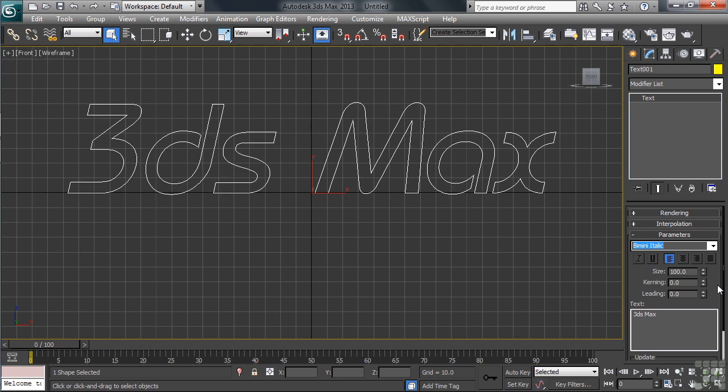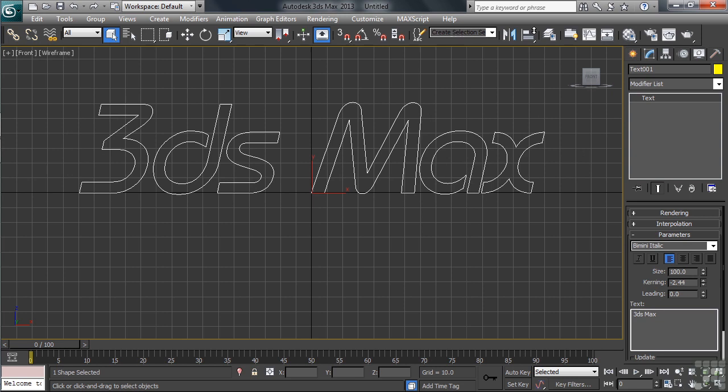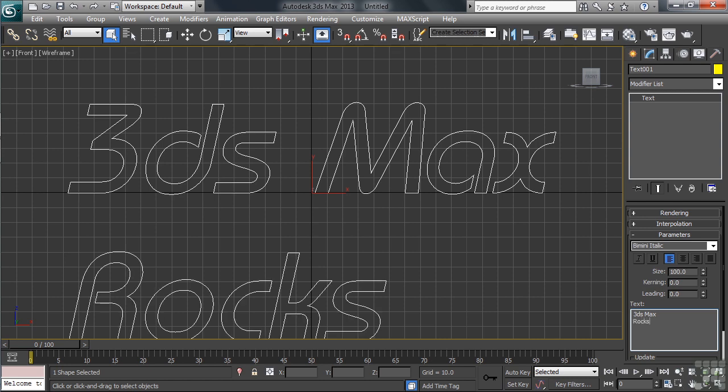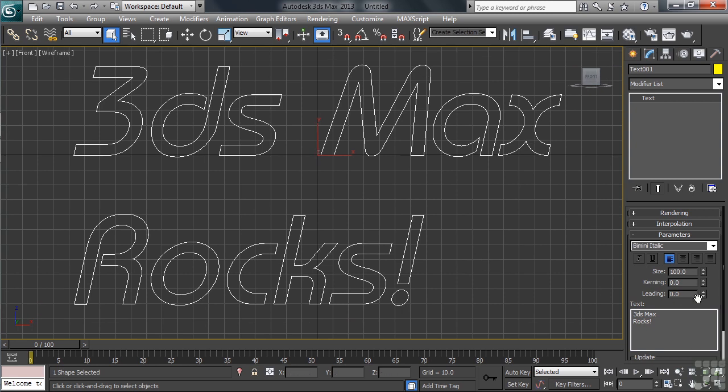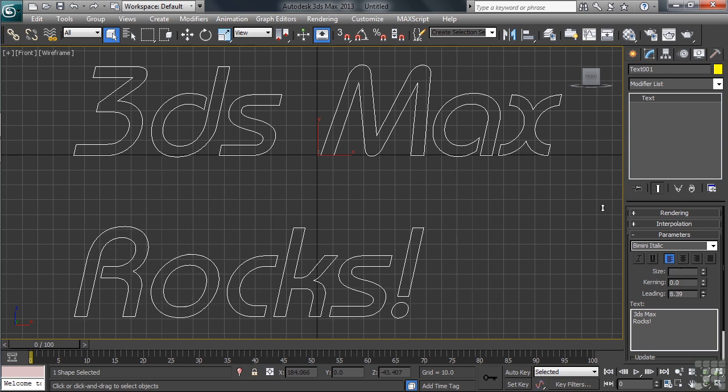Below the size setting, you'll find a control called kerning, which can be used to spread the letters going left to right. Let's try that. Now, to show you how leading works, we'll need a second line of text. Back in the text field, we'll click behind the X in our name, then hit Enter. Now being able to add a second line of text, I'll type in rocks followed by an exclamation point. With that in place, adjusting the leading will spread the words going up and down.